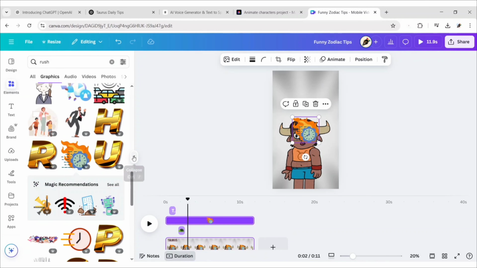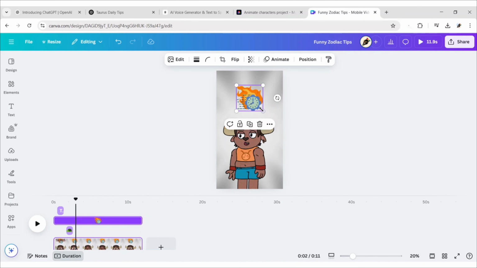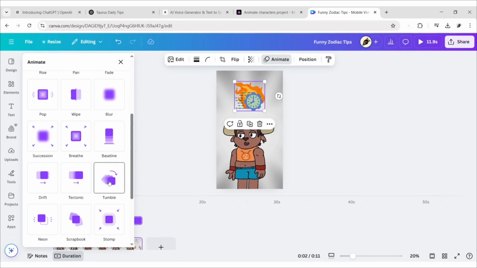We will add this element for rushing. Click on Animate. Apply tumble animation effect.